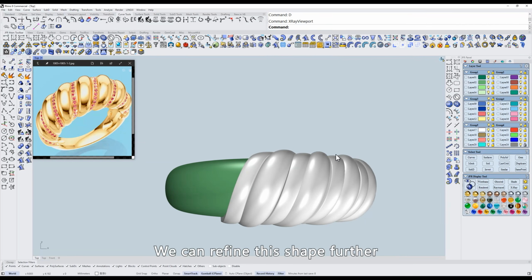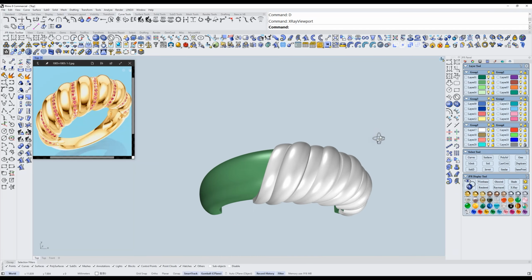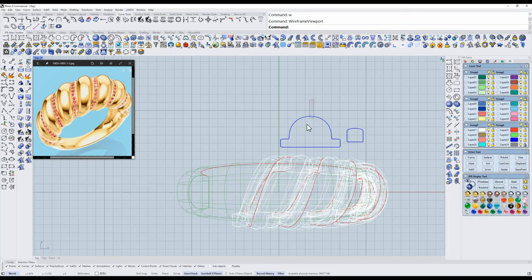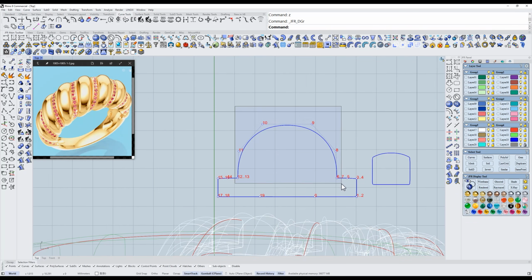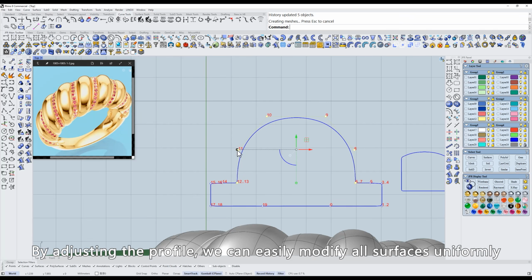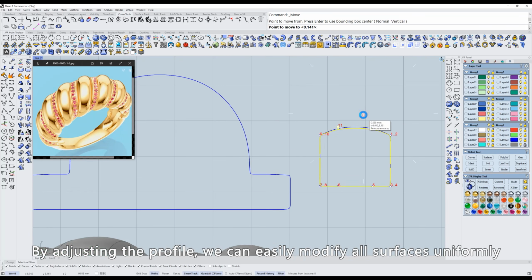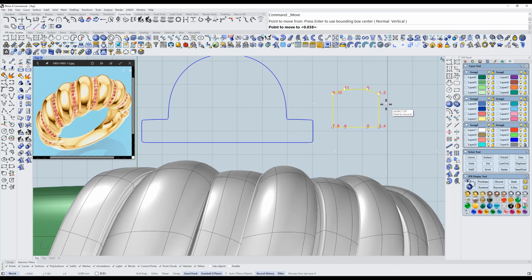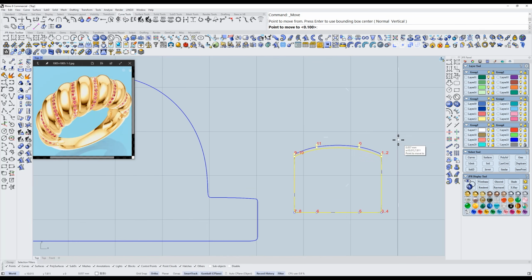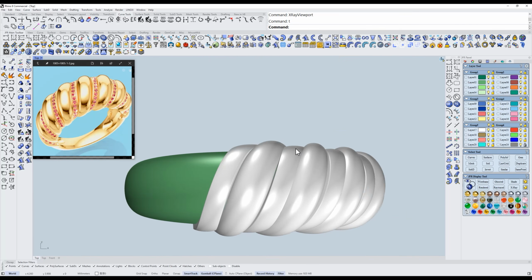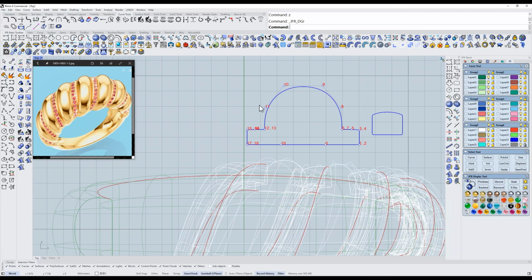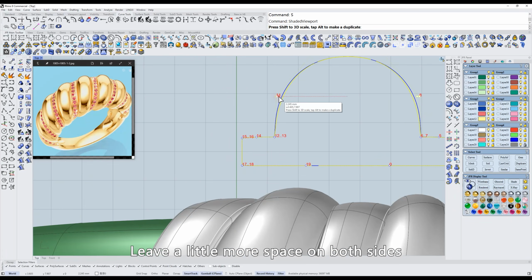We can refine this shape further. By adjusting the profile, we can easily modify all surfaces uniformly. Leave a little more space on both sides.